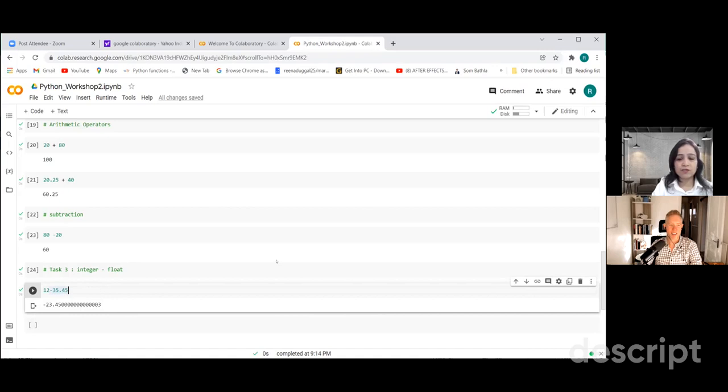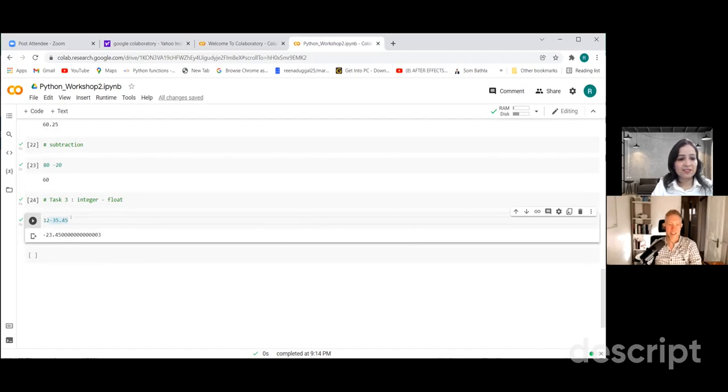Arpit, do you have any suggestion on this? Yes. By default in Python, for the integer value, there is some byte location in memory, and for float there is also some default byte location. So when this operation is performed, they are getting the decimal answer up to what Python can accept by default.